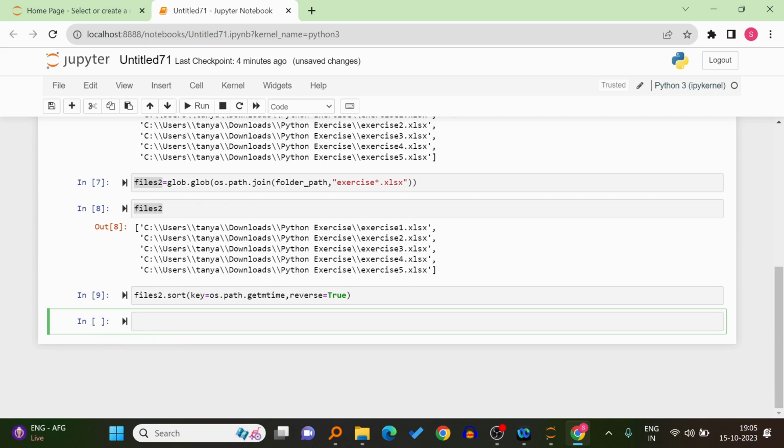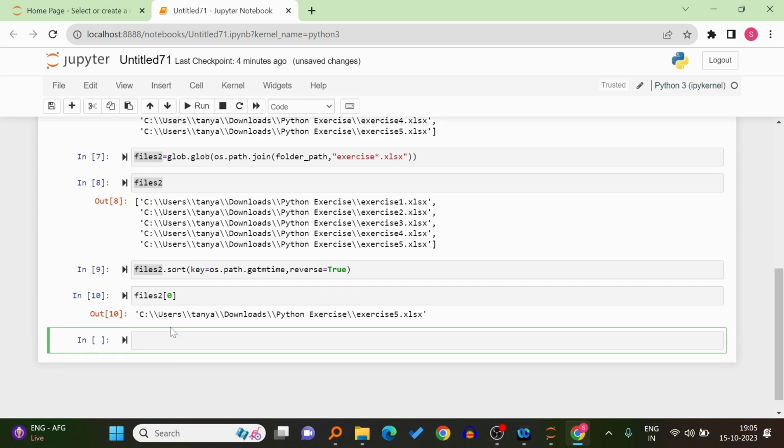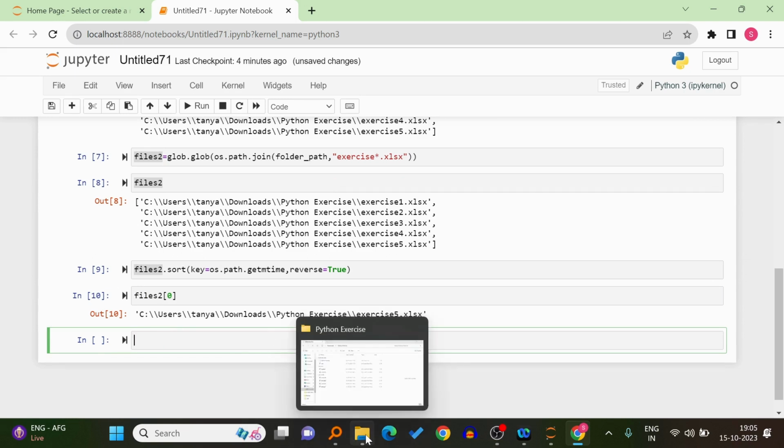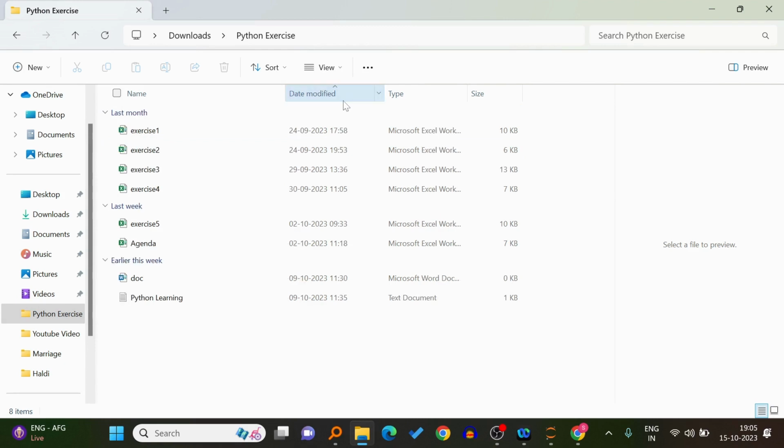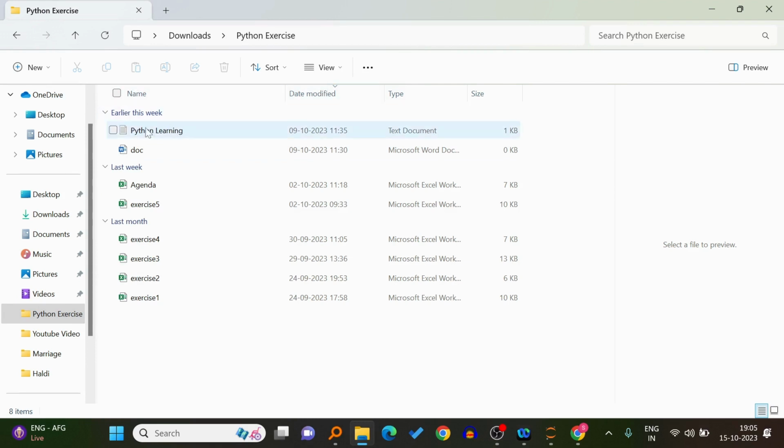Now it is sorted in descending order as per the modification time. In order to fetch the first file from the list, we'll be using index 0. Now you can see the last modified file is exercise 5. How can we conclude it? If we go to the particular folder, as of now it is in ascending order. If I sort in descending order, you can see the last modified Excel file having the word exercise in its name is exercise 5.